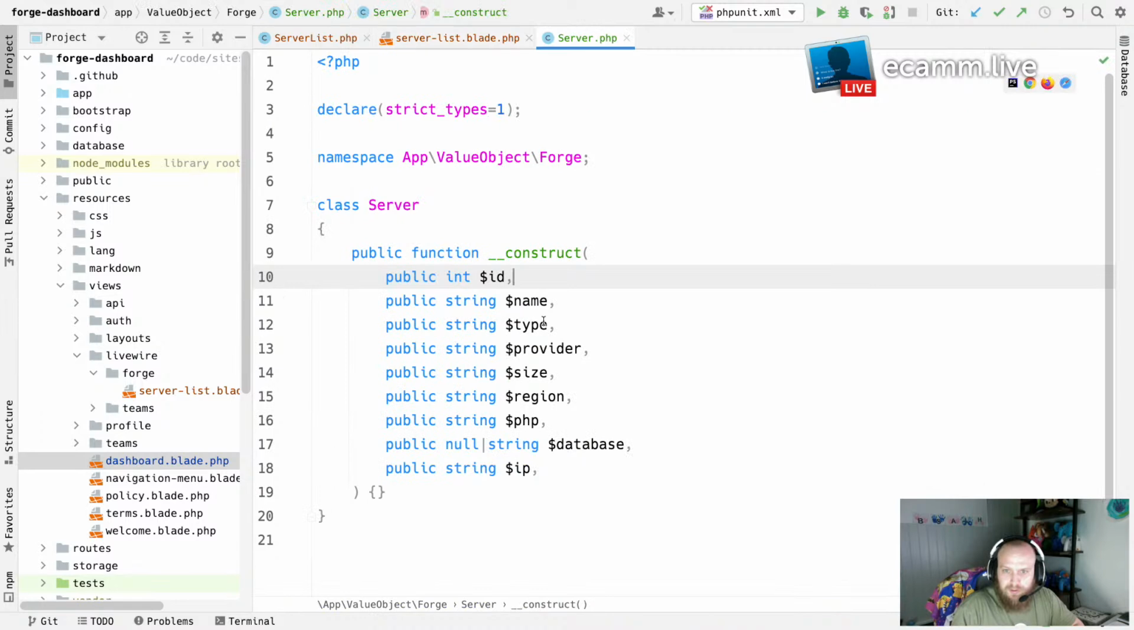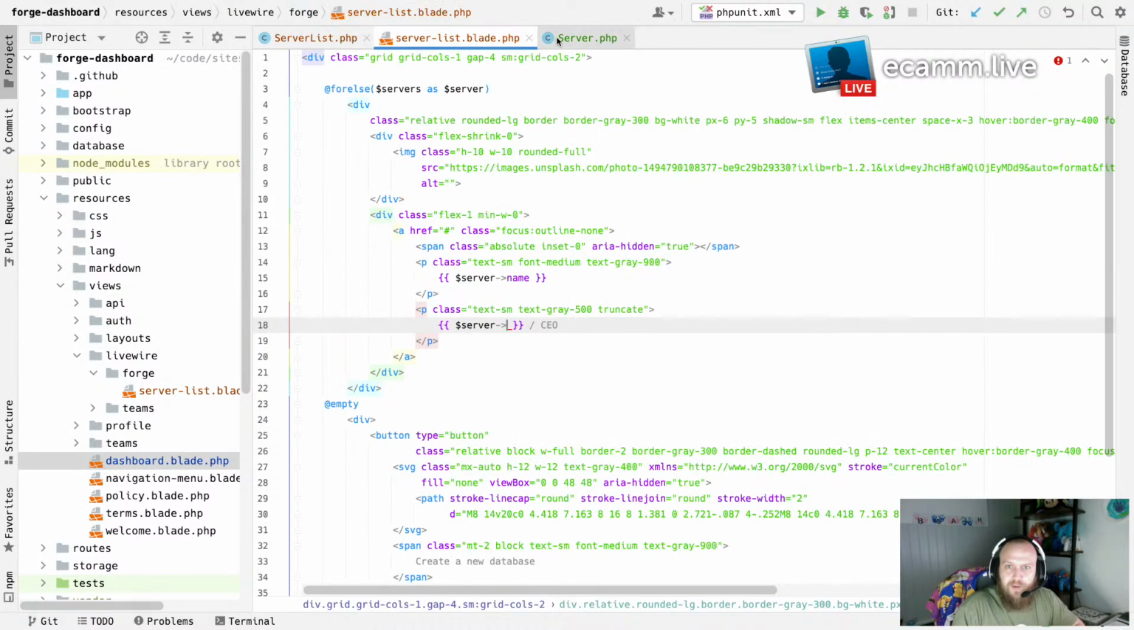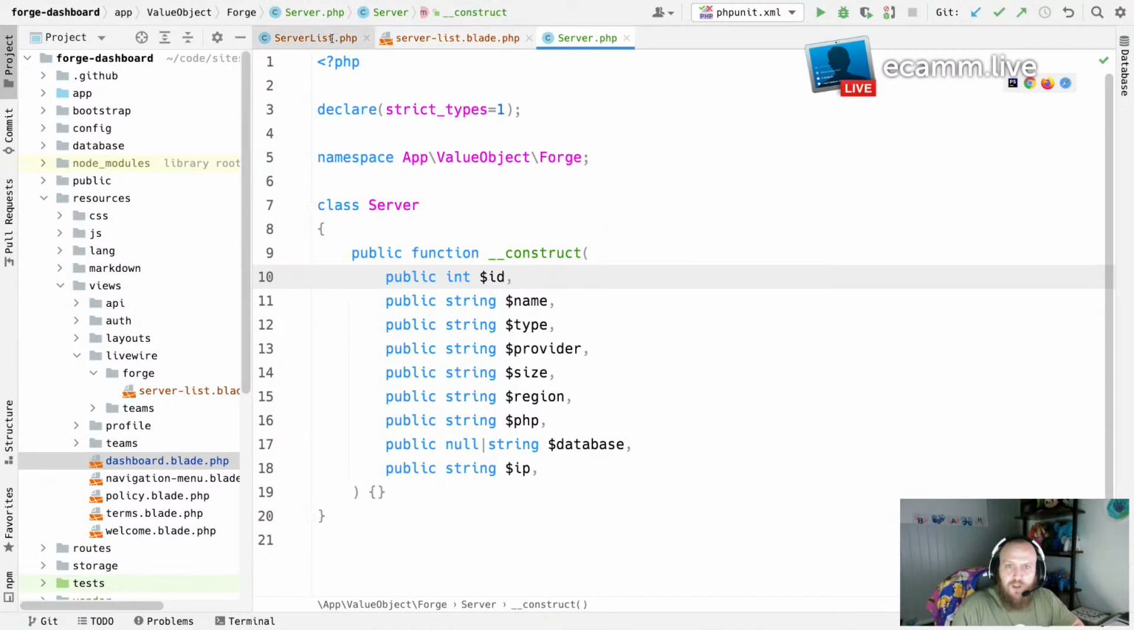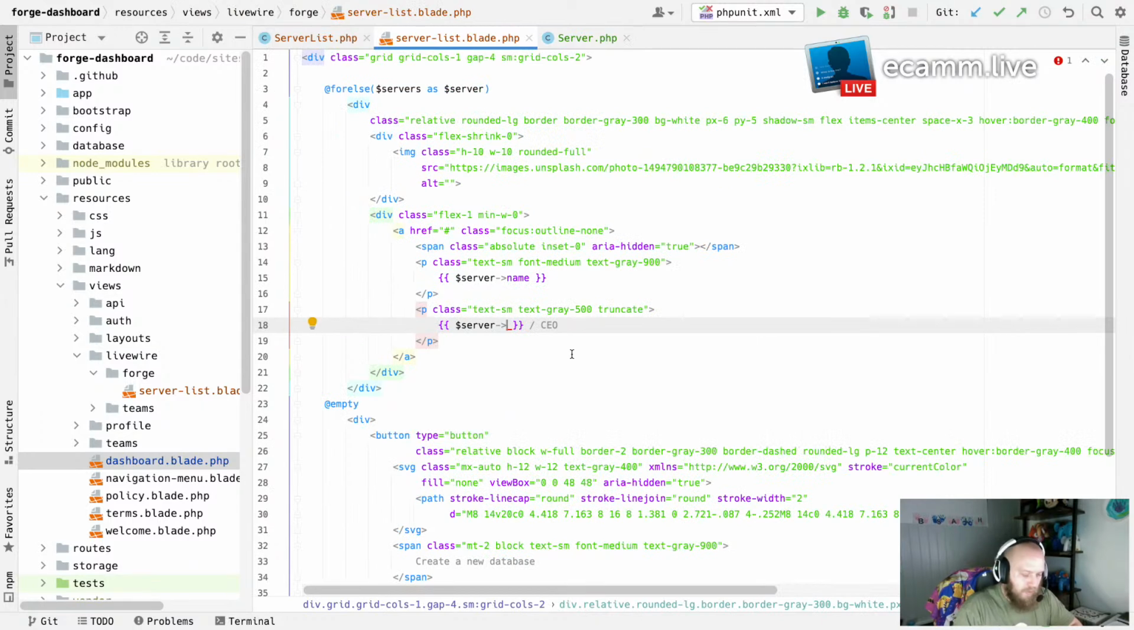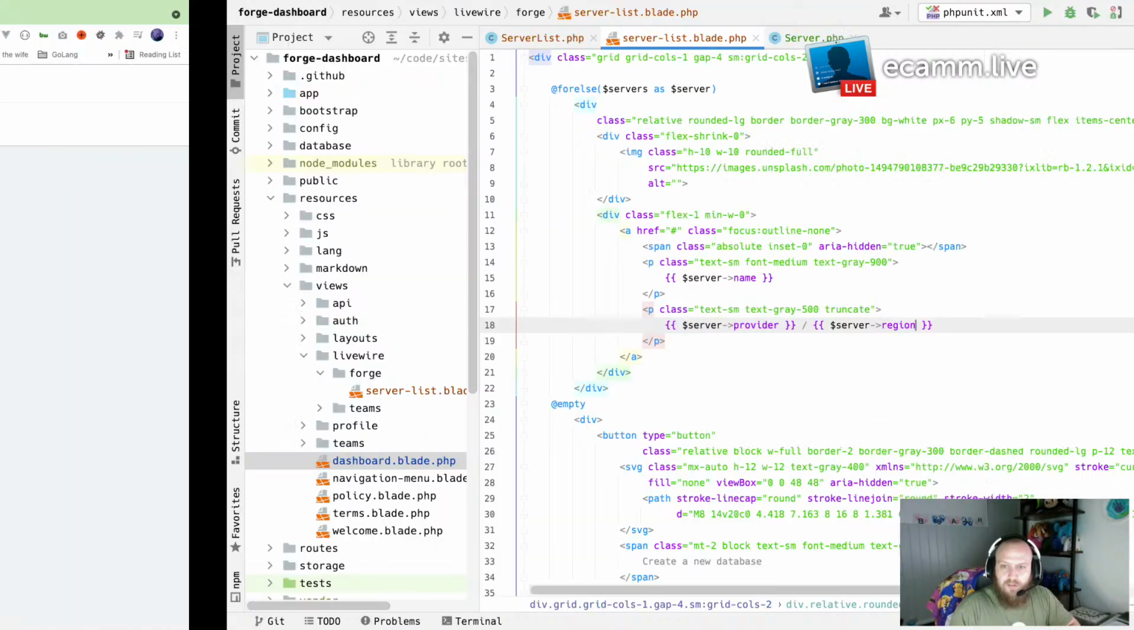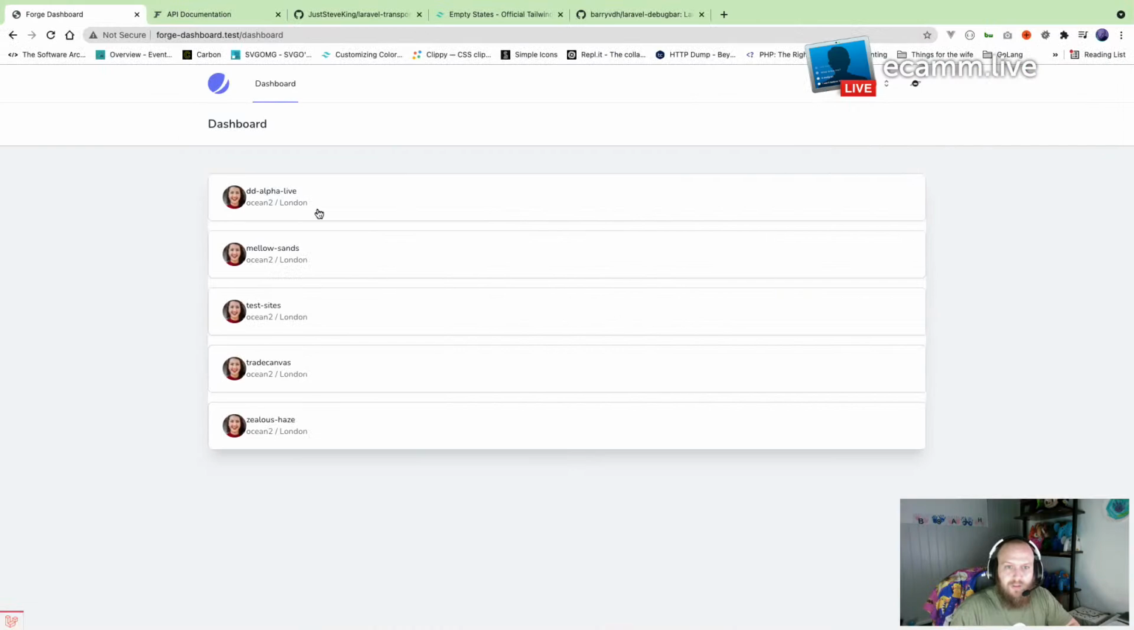So I want to get a type of server maybe, or the region. Let's put that something like the provider. And then we can do like a server region. There you go. Most of mine are in London under DigitalOcean 2. Well, with that Ocean 2, it would be great if I could do a switch for this one.